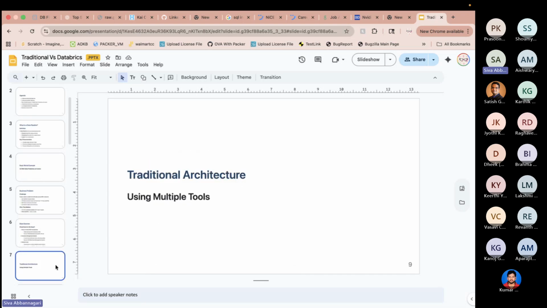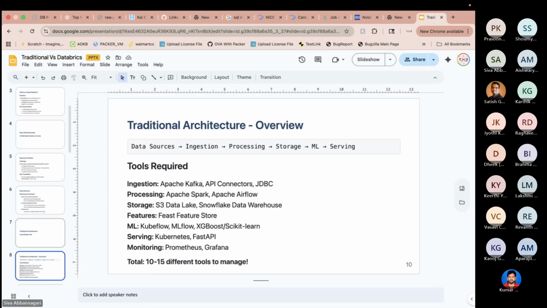Now, data pipelines have been here for a long time, right? And what is the difference between a traditional pipeline and a Databricks pipeline? Traditional pipeline, as we said: data source, we ingest, we process, we store data somewhere, and we send it to ML or another serving platform, or to get some report. So we stop here at storage, right?